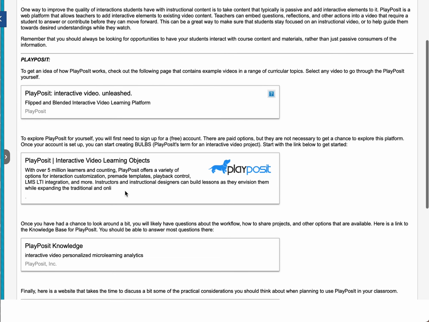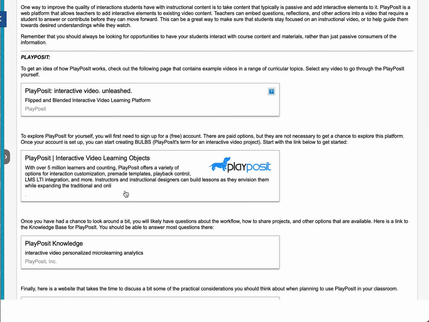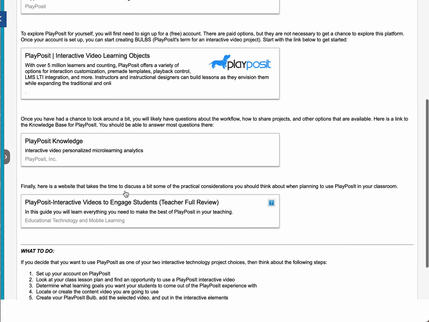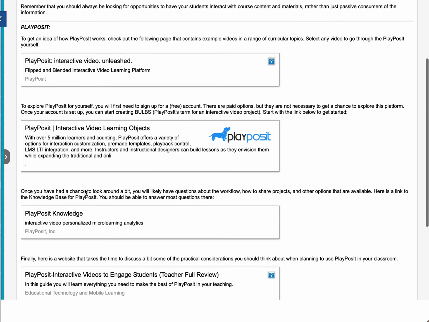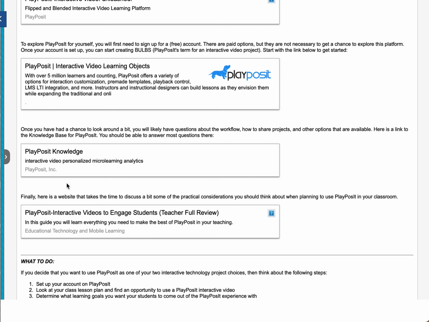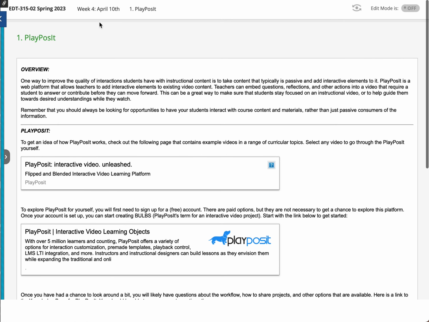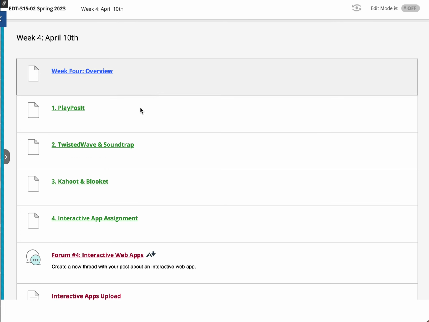So it's a really interesting combination of taking a passive technology and layering it with something that makes it a lot more interactive. So I've got general information here and some information on how to incorporate it into a lesson plan. So that is the first of the technologies.